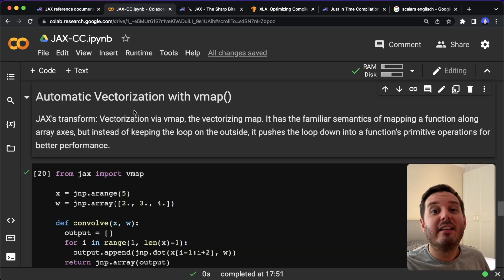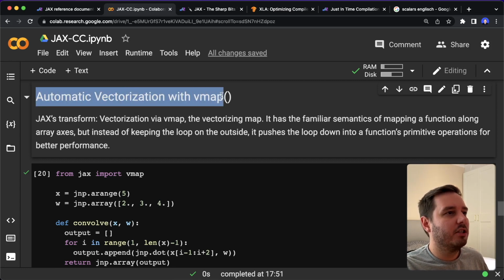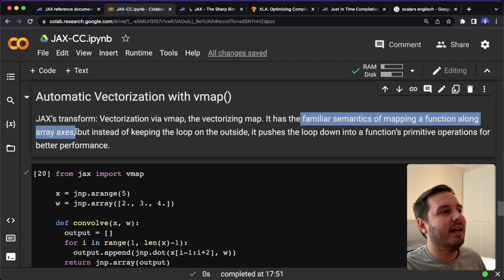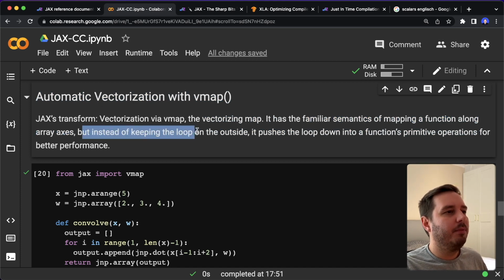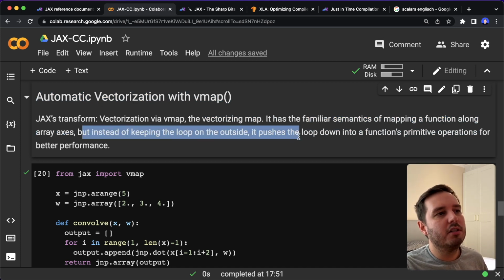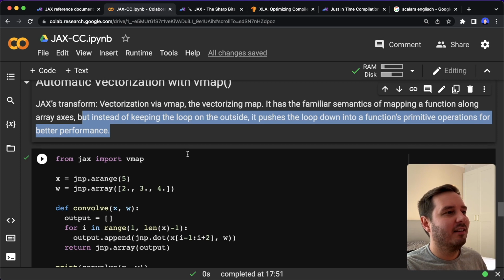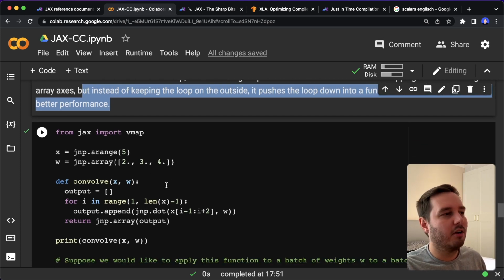Now let's have a look at another great feature of JAX, and this is automatic vectorization with vmap, which stands for vectorizing map. And it has the familiar semantics of mapping a function along array axes, but instead of keeping the loop on the outside, it pushes the loop down into a function's primitive operations for better performance. So let's have a look at an actual example to make this more clear.